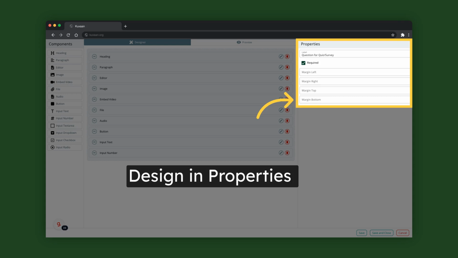Similarly, content creators can utilize the input number component to gather responses to quiz or survey questions. However, with this feature, participants can only provide input numerical responses. Choosing the required option means participants must complete this section to proceed to the next step and click Finish. However, this choice is optional for the content creator.